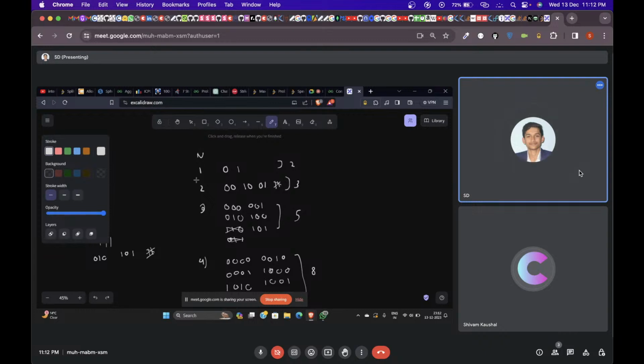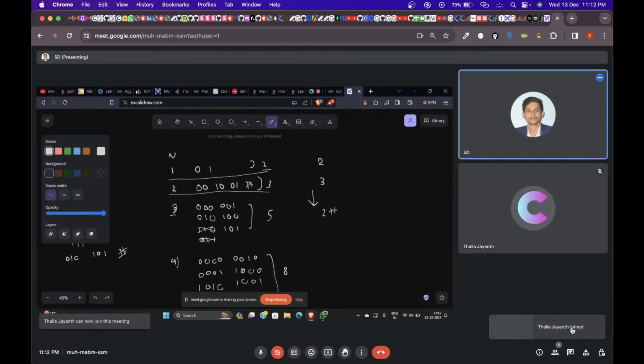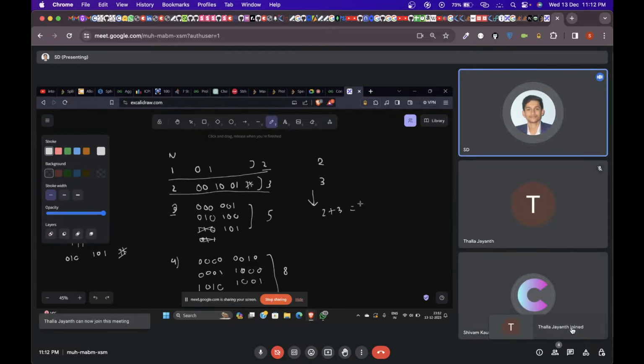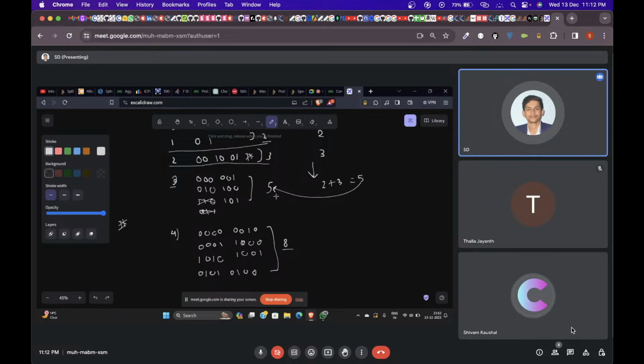So you see, for the length 1, the number of strings was 2. For the length 2, the number of strings was 3. But moving forward, from the string length of 3, what we are getting is 2 plus 3, which is equal to 5. And that is what we are getting here. Then the same goes for 8. Here we are taking the value of 5, adding it with the value of 3, and we are getting the value 8.